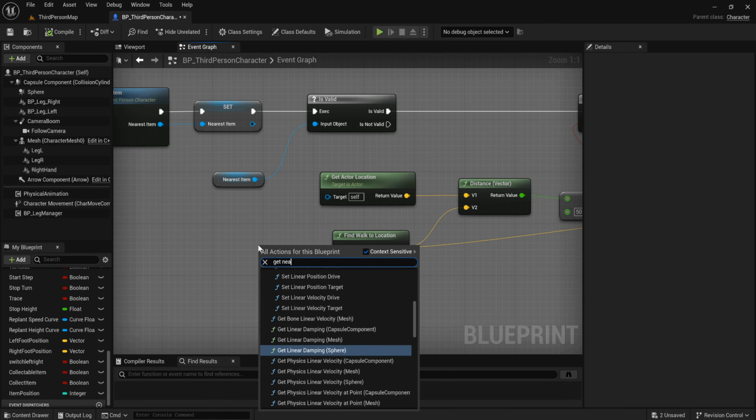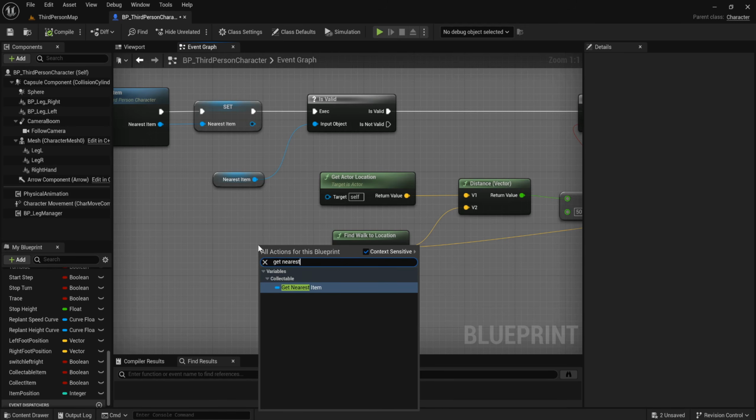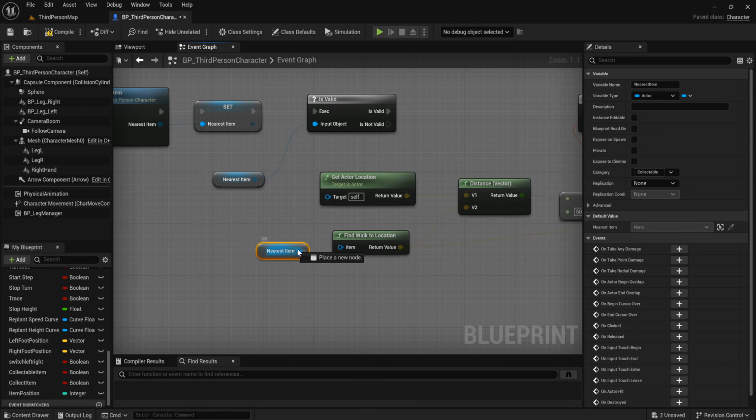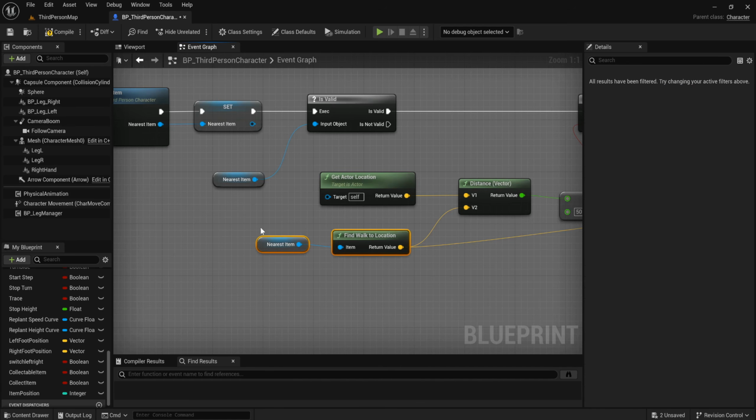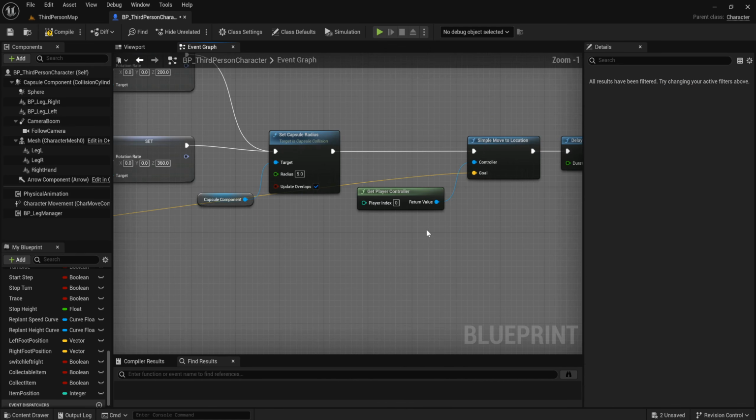Get nearest item, and connect it to the find walk to location. Copy this and connect it to this move to location, and set this radius to 2.5.